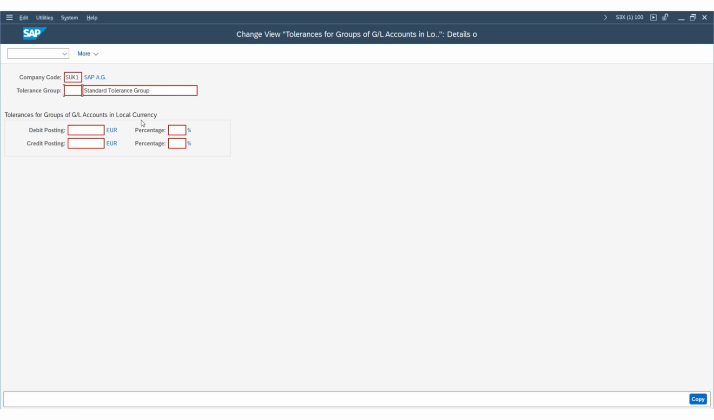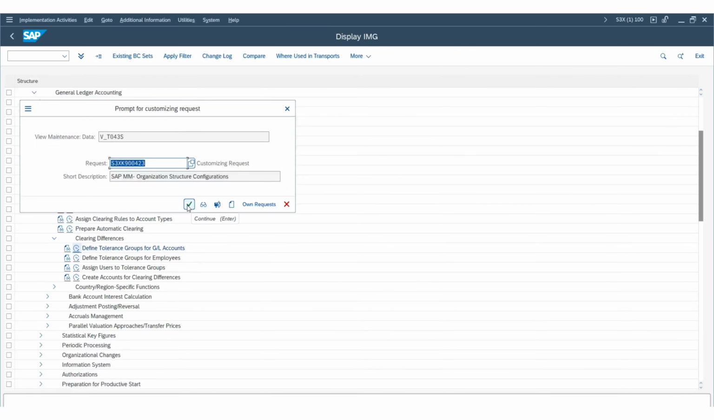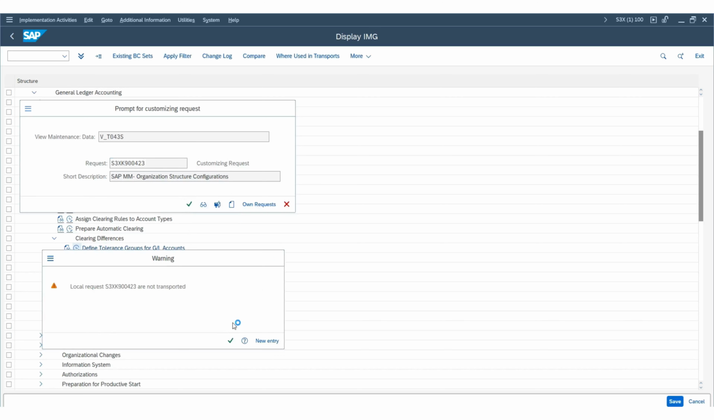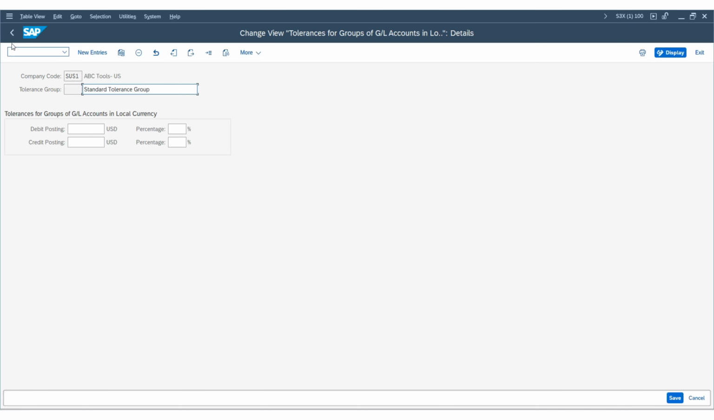The blank tolerance group for GL account is the one that every company code should always have for open item clearing differences. So this is your requirement that every company code should have it. So I will copy the same for the US company code, then press enter and save. Go back.